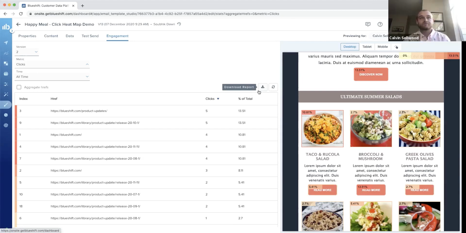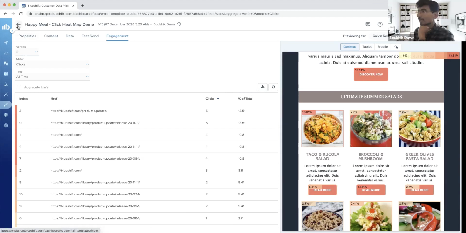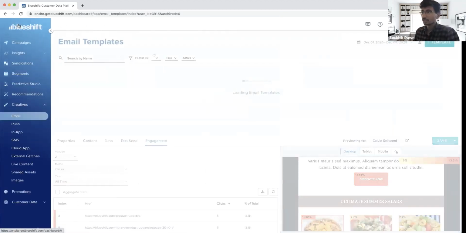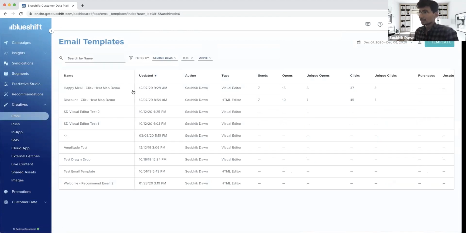Cool. So the heat map is available under the engagement tab. Now it's also available directly from the index screen. As I do that, I just wanted to point out that the back button is right here at the top. It's not the collapse button, which used to be confusing. We've replaced that, so we have a more prominent back button. You can click to go back to the index screen.